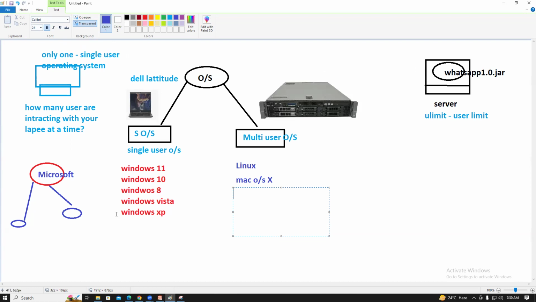Now I understood. So Microsoft designed two types of OSs. One is for single user operating system. The second one is for multi-user operating system. So what are these OSs? Yeah, no worries, guys. I will tell you.